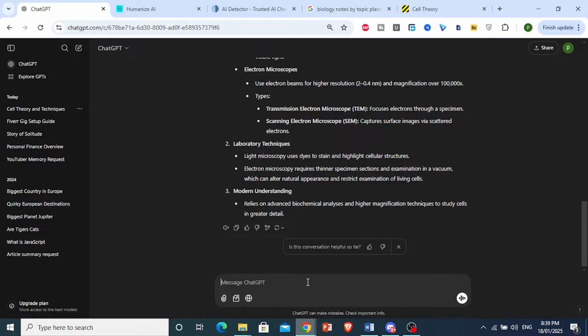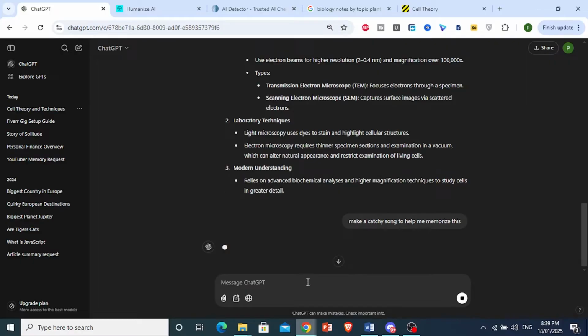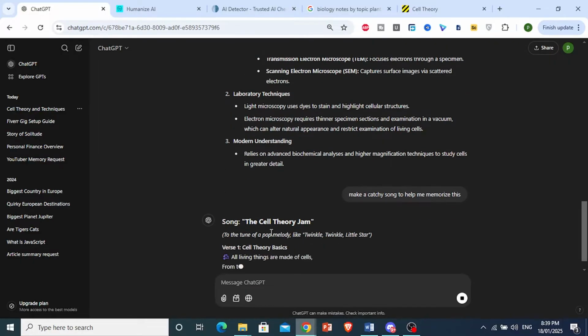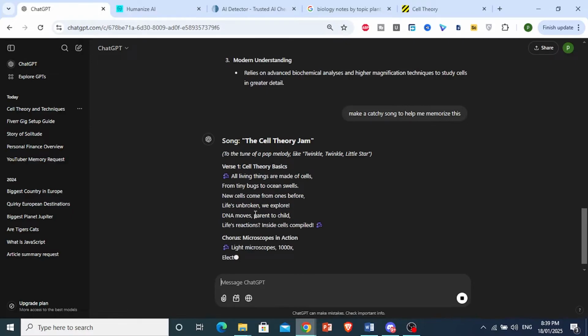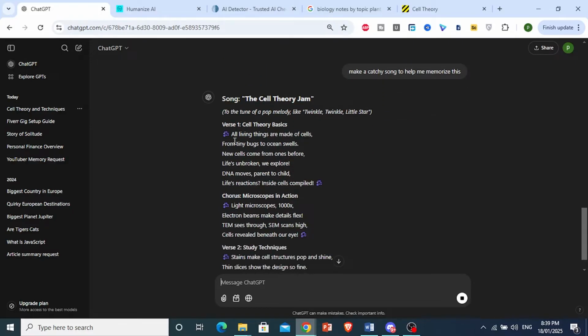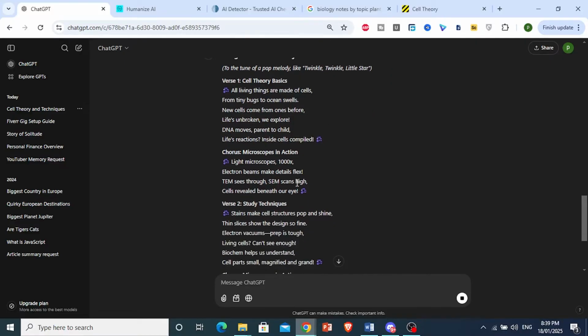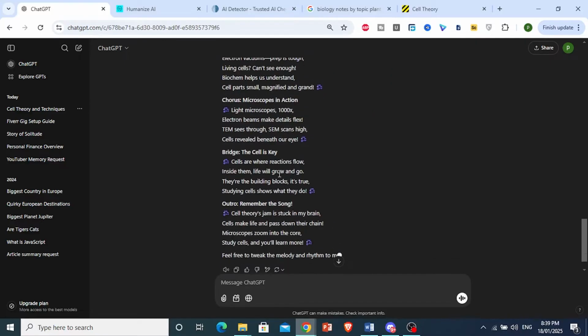So what I can do here is tell ChatGPT, make a catchy song to help me memorize this, okay? And then ChatGPT will make a catchy song for you. Here we go. Oh wow, this is actually good. All living things are made of cells, from tiny bugs to ocean swells. New cells come from ones before. This is a good song you can use to memorize information.